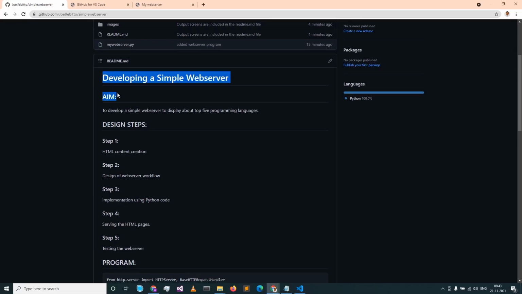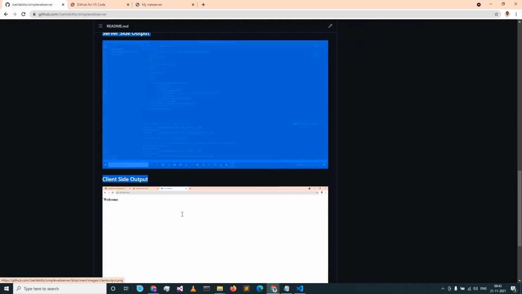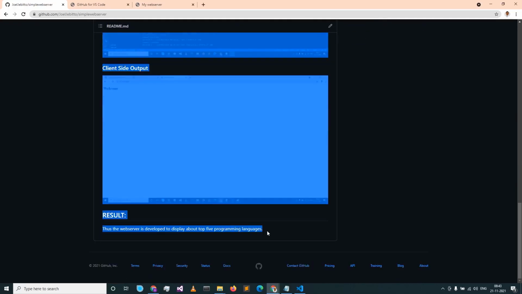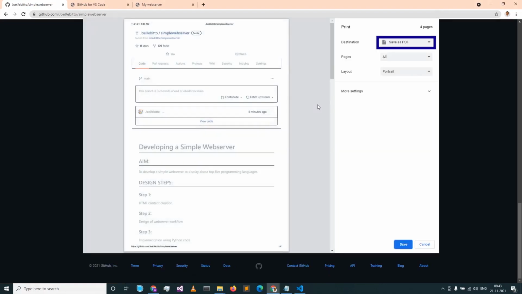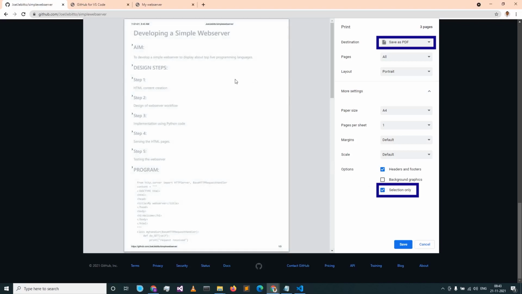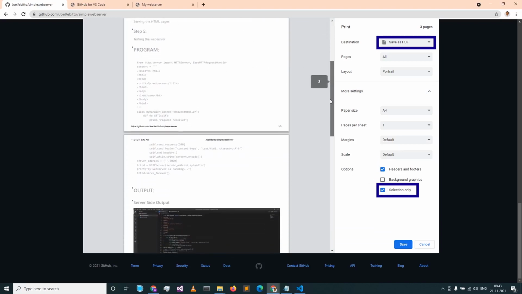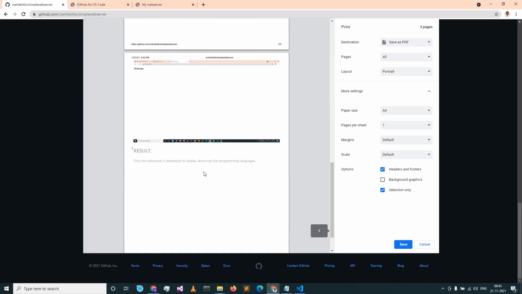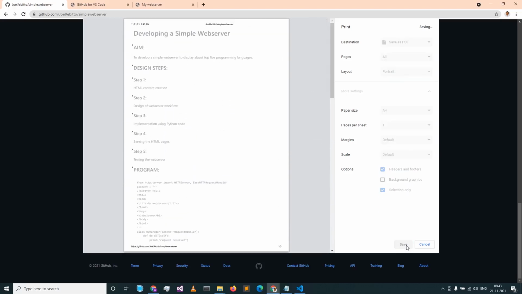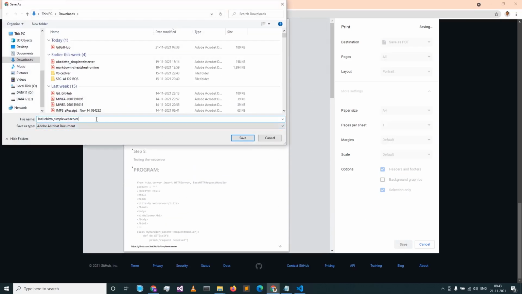I am selecting the contents, starting from the experiment title up to the result. Then, pressing Ctrl+P to print the document in PDF format. Here, we have to choose Save as PDF as the destination and select the Selection Only checkbox. Then, click the Save button to save the web page as a PDF file.